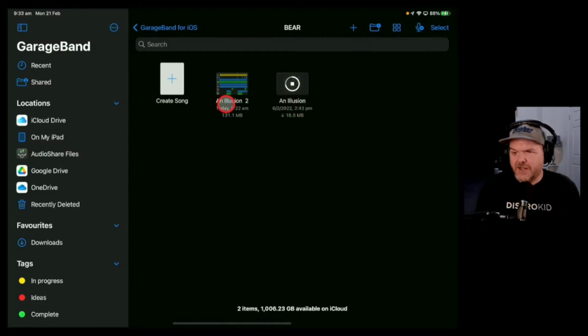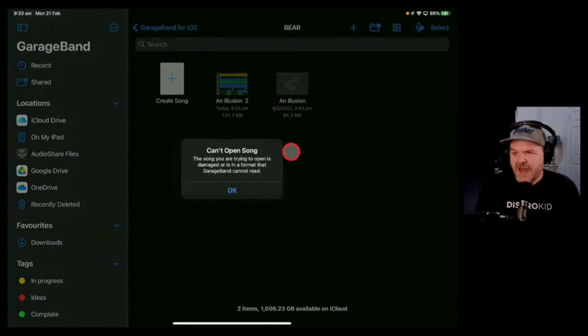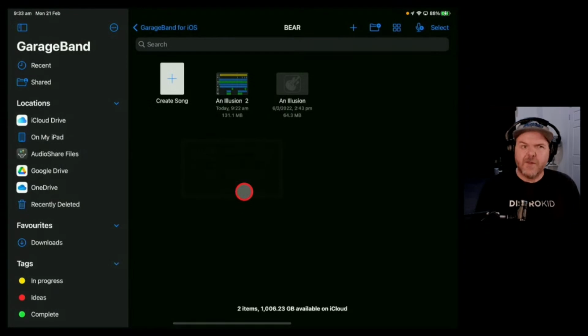You can see there instantly, that was the first attempt. This is the second attempt. So the first attempt looked like this, and that's what you get. This is the error message you get. You can't open the song. This song is damaged or in a format that GarageBand cannot read. So that is the problem you get, and a lot of folks have the same issue.